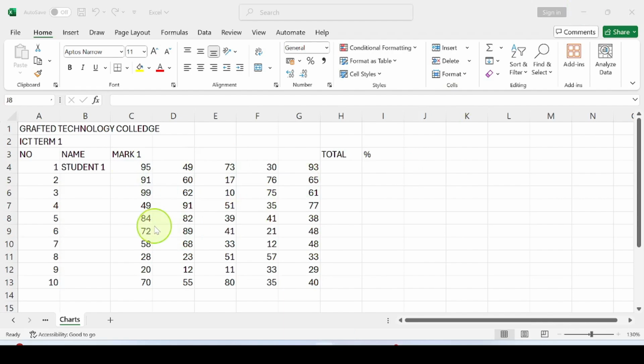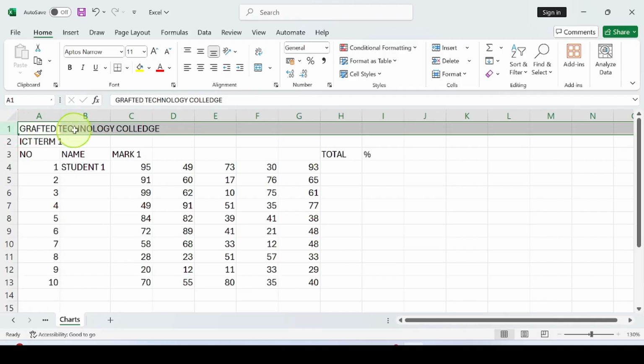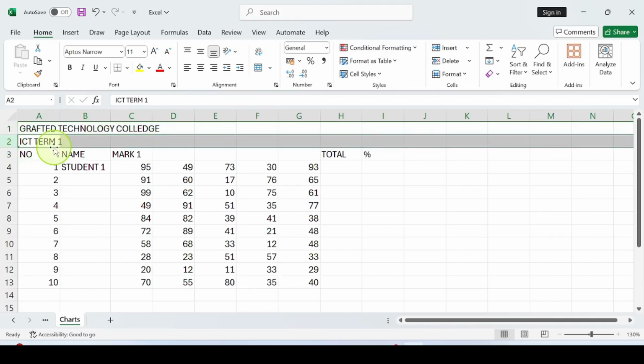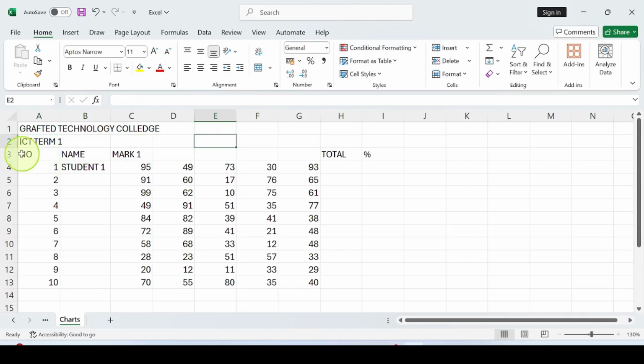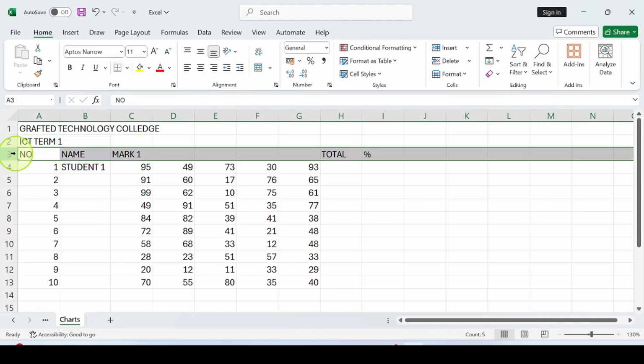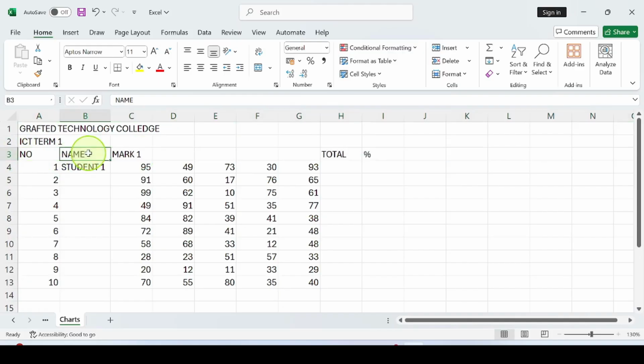Now, for you to understand what's going on here, this exercise, the heading here, which is in row 1, is Grafted Technology College. Okay, this is ICT class and this is STEM 1. All right, so these are the column headings. As you can see here, we have these cells empty. We don't know what is there.